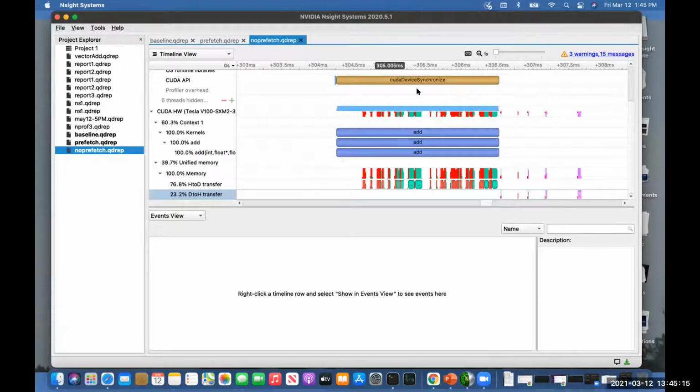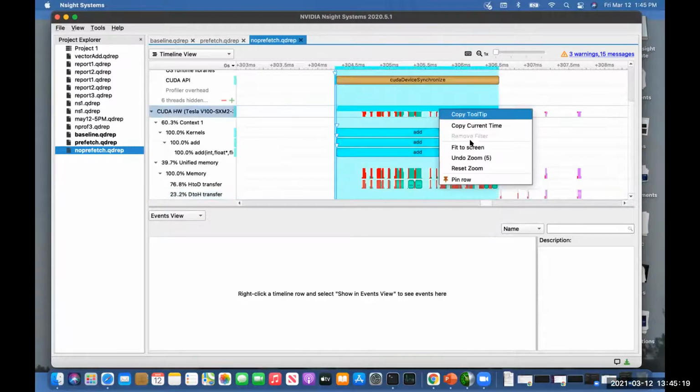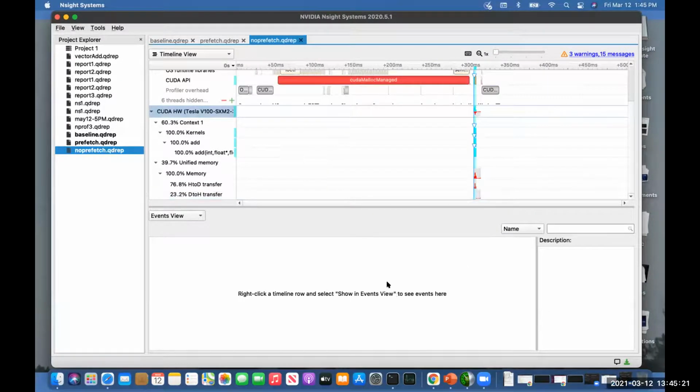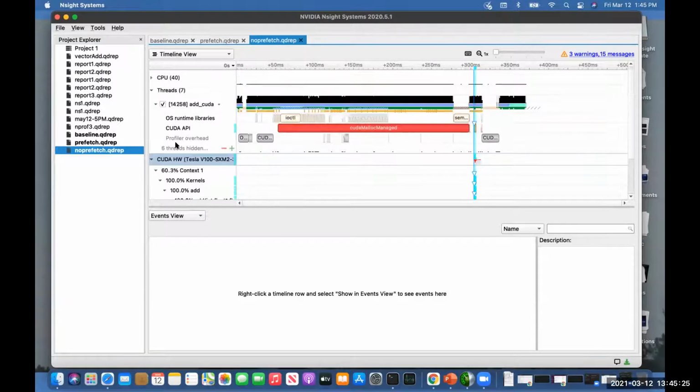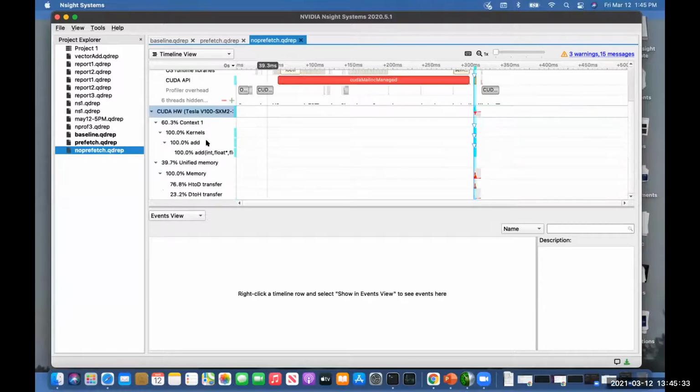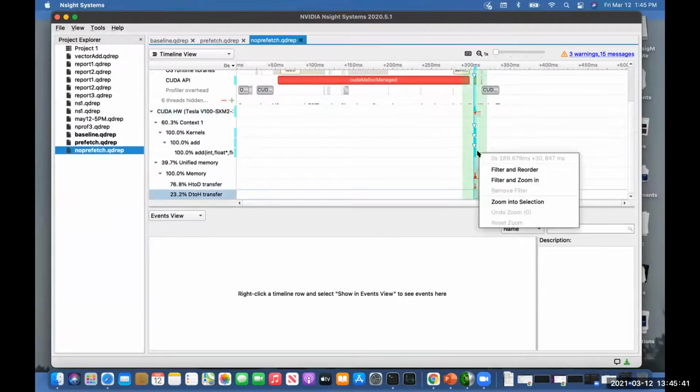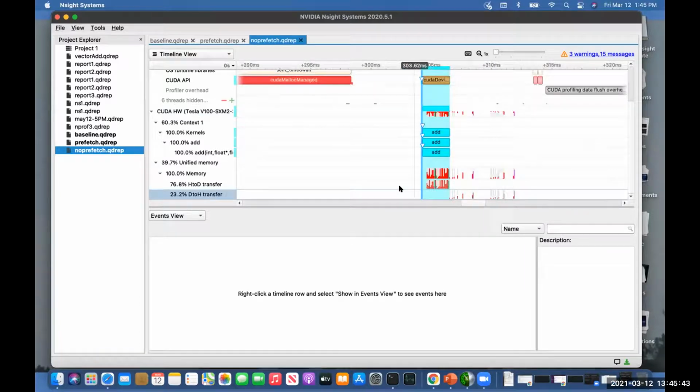So let's start with the no prefetch case. This is again zoomed in already, so let me get out of this first. You can see there's a lot of CUDA malloc and stuff going on in the beginning, but the actual kernel, which is out here, is a small piece. So I'm going to zoom in there to show something interesting.